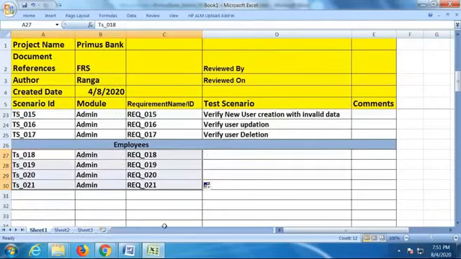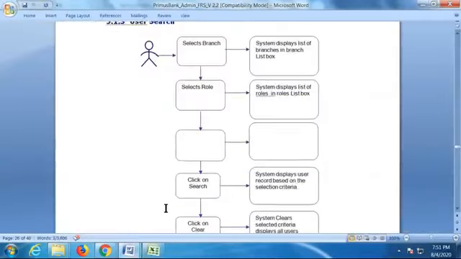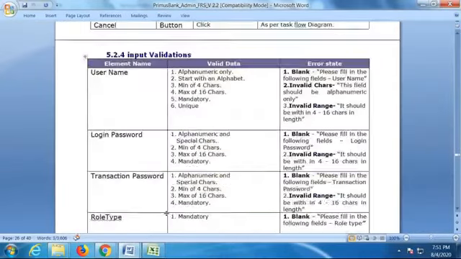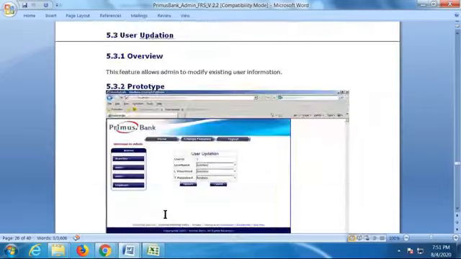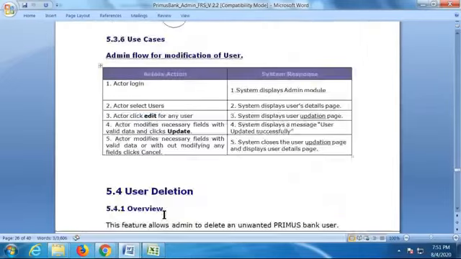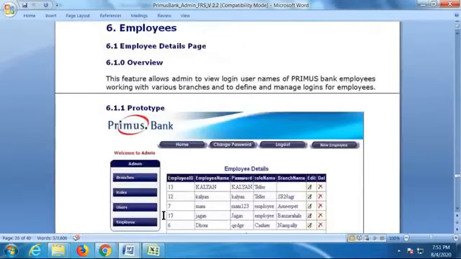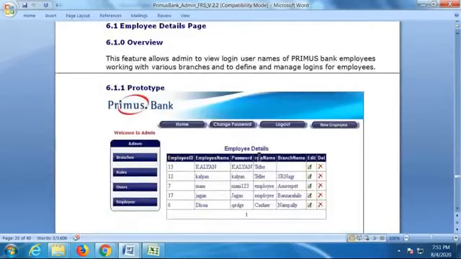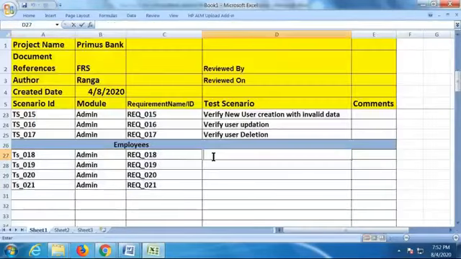What is that? We want to look at those scenarios first. User search we have done, user creation we have done, user updation we have done, user deletion also we have done. Next module, last module, what do we have? Employees. For employee, we can create a new employee, we can edit, update an employee, delete, no searching for employee. So first verify new employee creation with valid data.